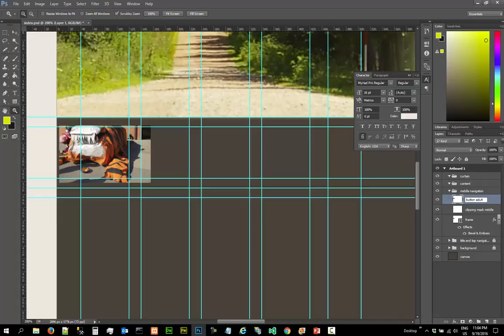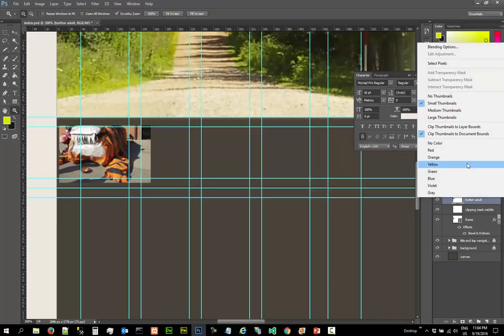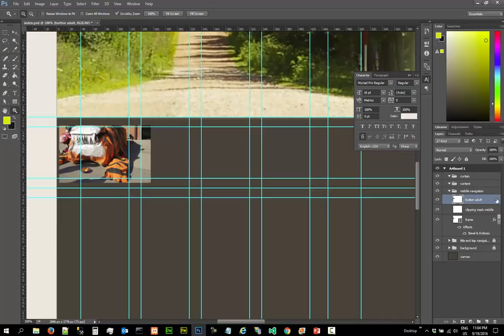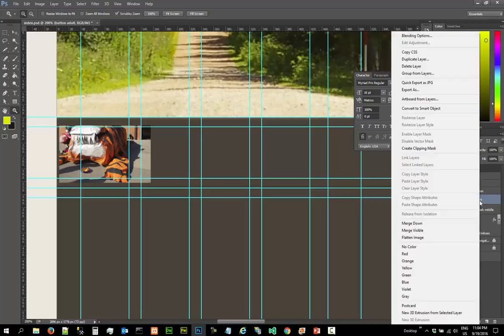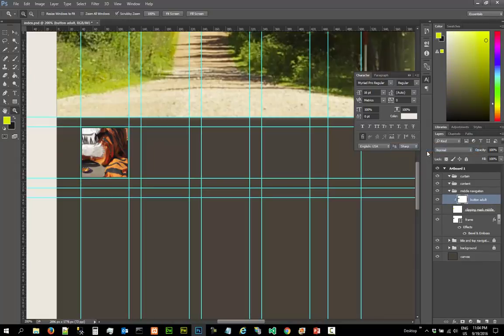About. So this is our first button, which is for the About link. Then right click, sorry, I right clicked on the wrong place. Right click on the text, all the space here. Right click, and then I say create clipping mask. Okay, so I have a very nice button.